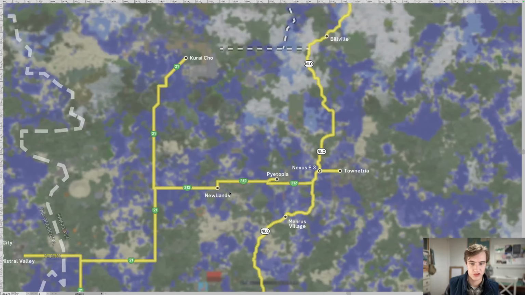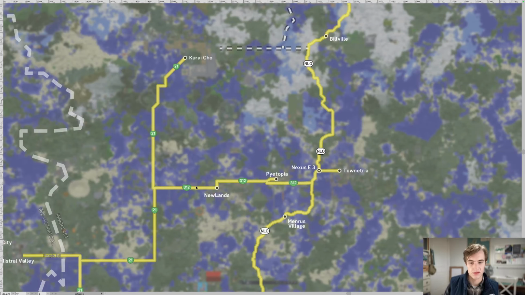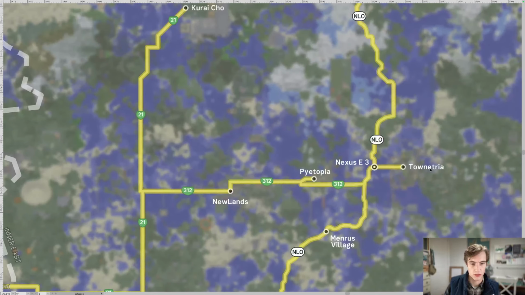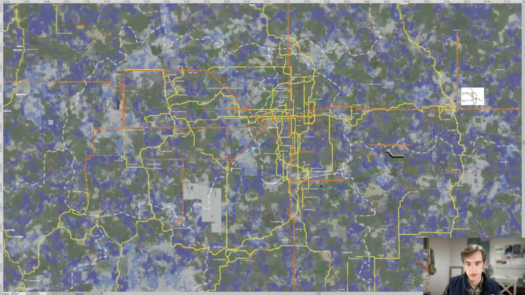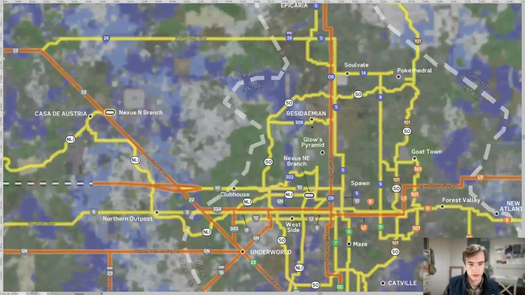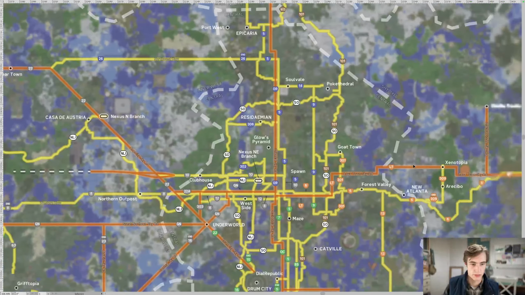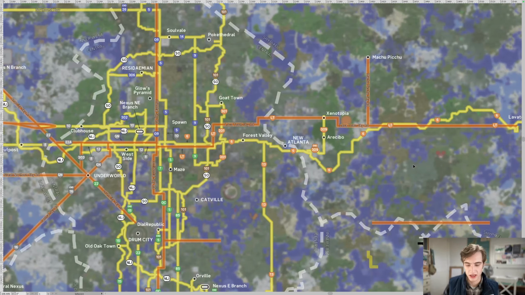Other minor routes. Generally, minor routes will still connect multiple places. Like here we've got the 312 that goes from the 21 to Nexus Loop Outer, and just a bunch of other general routes that connect smaller places. So it's really there to give highways a number, but it demonstrates that they're not major highways that go long distances or connect multiple places. They're just smaller, shorter roads.